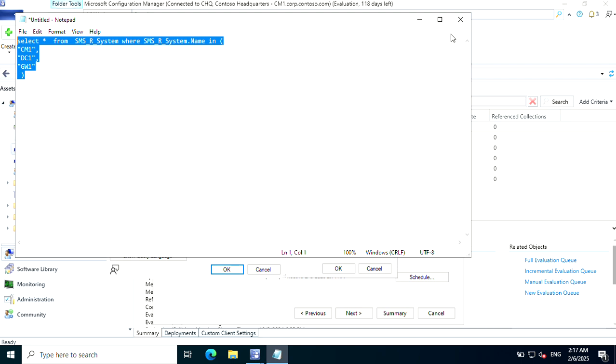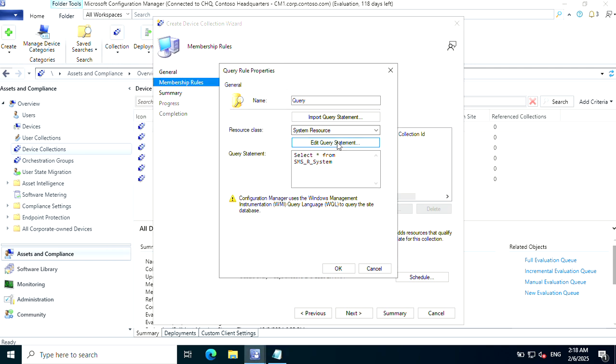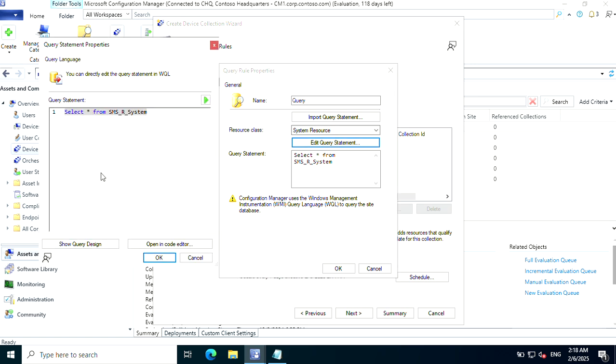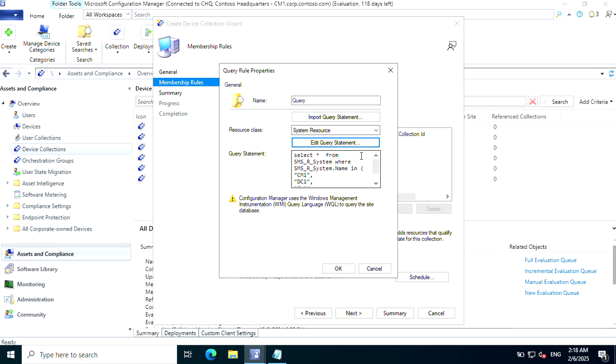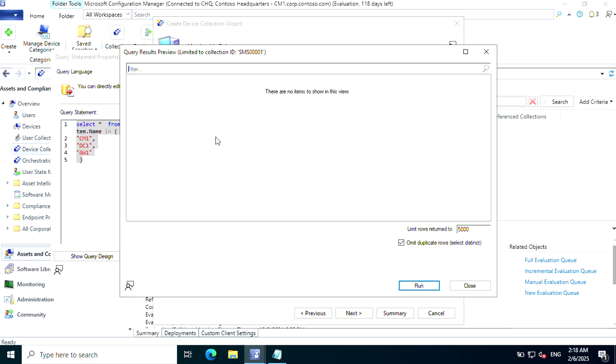You need to copy this and go to your same profile, let me show it to you again. Once you select the query base, this is what you will get. Click on edit query statement, show query language, and you need to remove this and paste your query. Click on OK. Also you can check the same in your own lab.